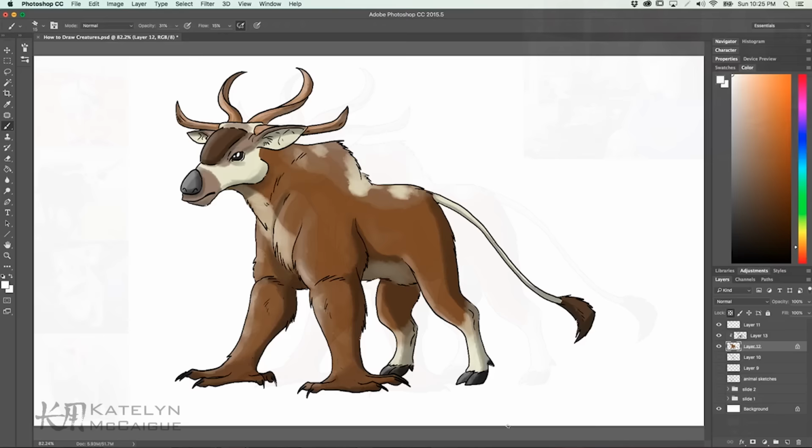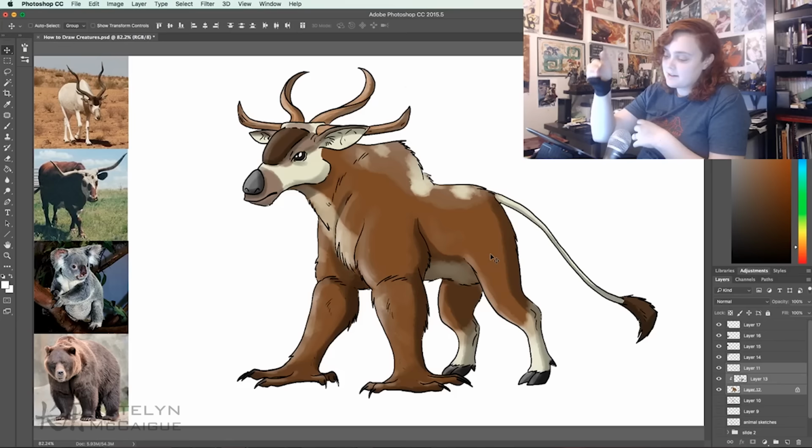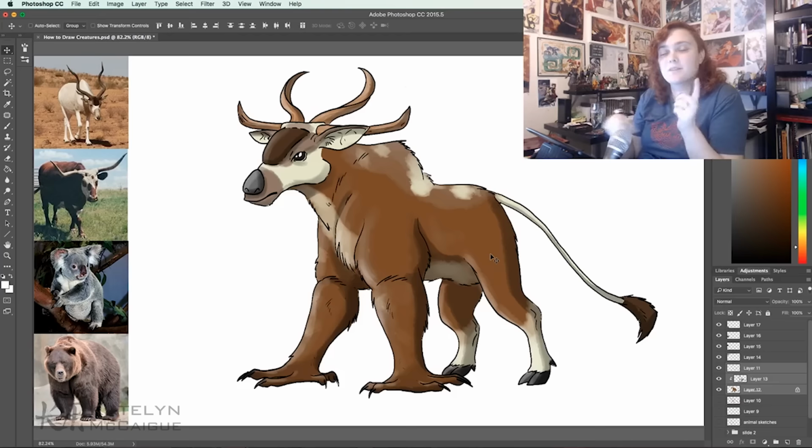Alright guys, so there is my finished creature along with the four initial pictures that I got of the different animals that I combined to make this guy. And I really like how he turned out. He's still kind of in the rough stage. I didn't do super high detail coloring because this was more of a concept.